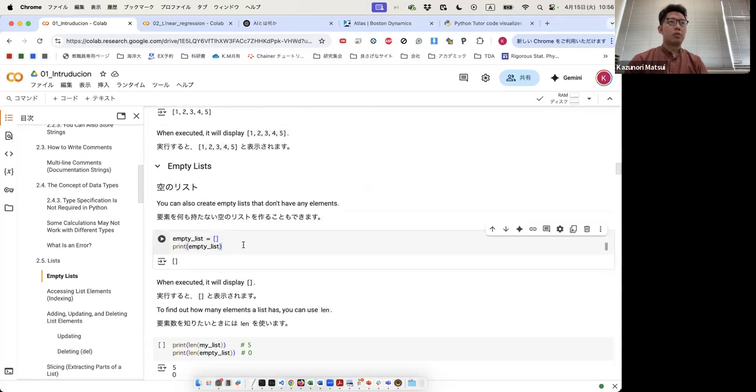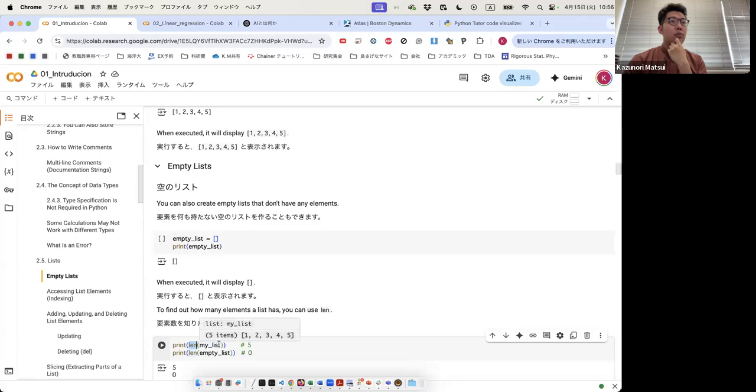If you want to know the length, you can use len, so length. My list from before has 5 elements, so it shows 5. The empty list is empty, so it shows 0.